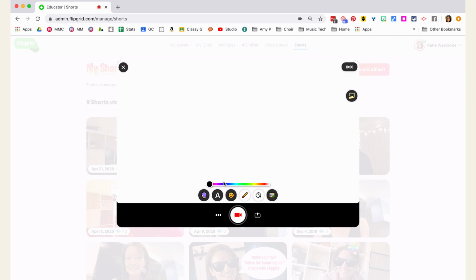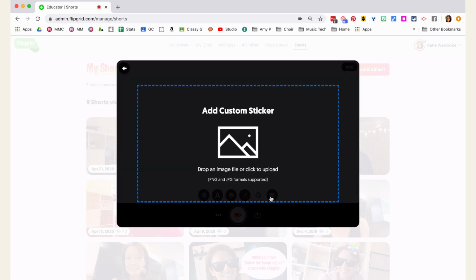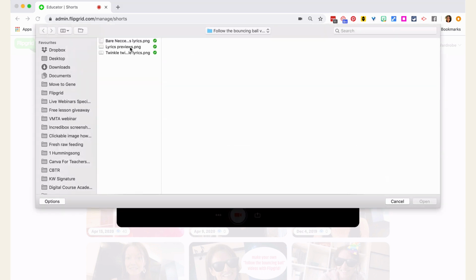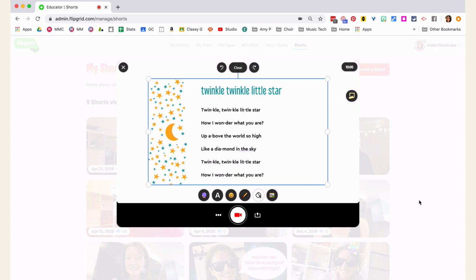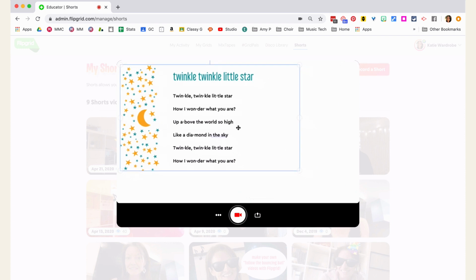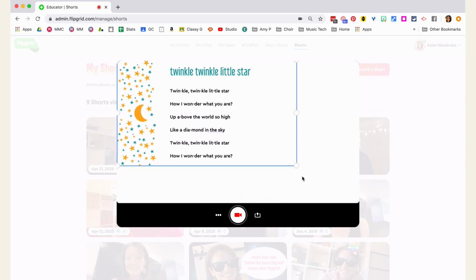Next, import your lyrics image. Click the photo sticker button and navigate to the place you saved your lyrics image. Then resize that image on the screen to make it as large as possible.